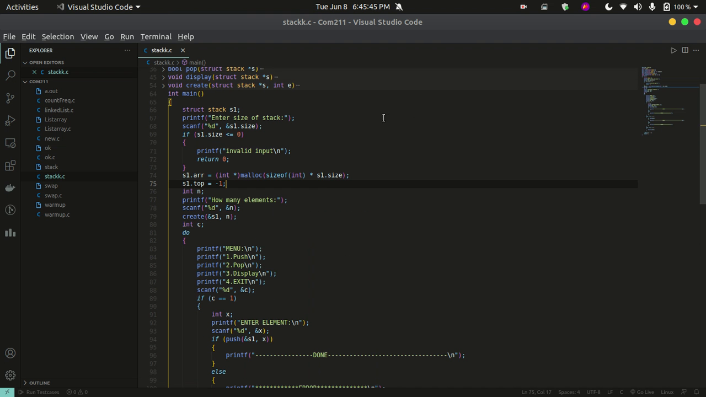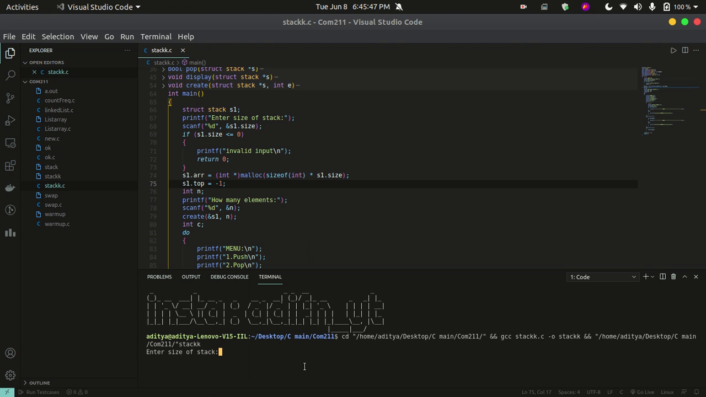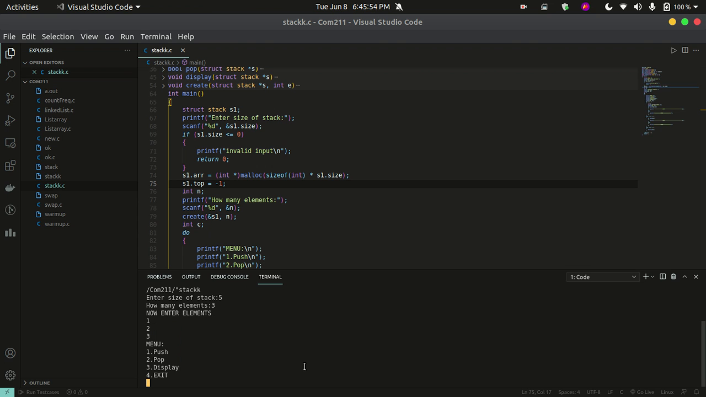I will show you how it runs. Size for example 5, how many elements you want to store? Like 3, so 1, 2, 3. Now if I want to push, I will put 1, enter element 4, done. It says done. Now how do I know it's done? I will display it. See, 4, 3, 2, 1. This is how a stack is. If I want to pop, 2, it will pop the 4. Done. To show you, see, 3, 2, 1, that's it.